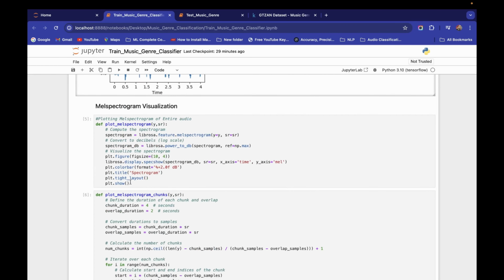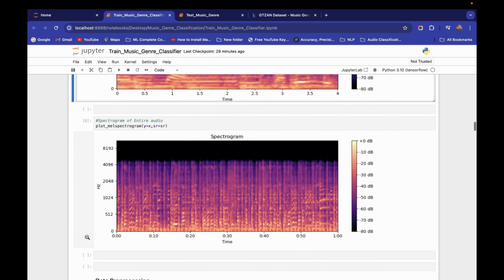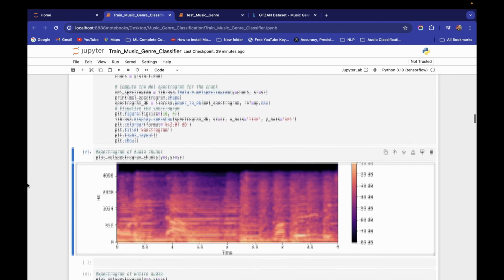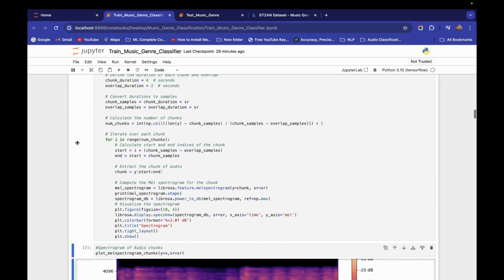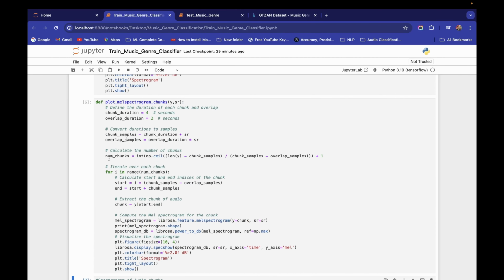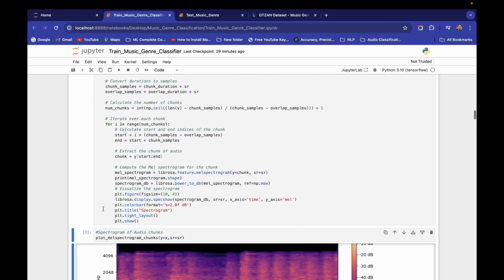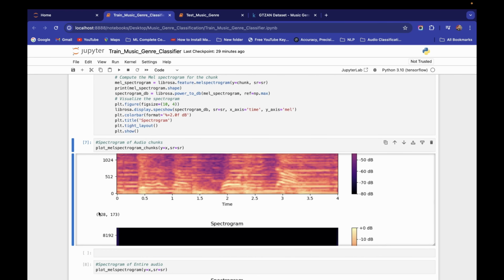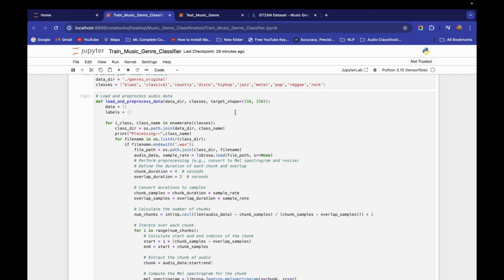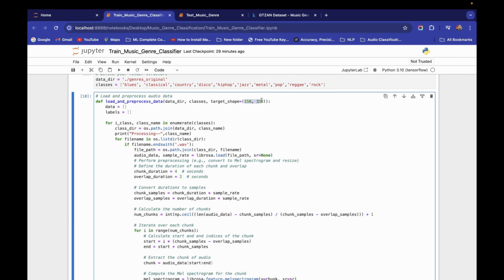We are not going to use the entire audio because we have seen that a lot of noise is there. So basically this is our area of interest. We will use this chunks MEL spectrogram, and this is the chunks MEL spectrogram shape. So according to this, we have given this shape.